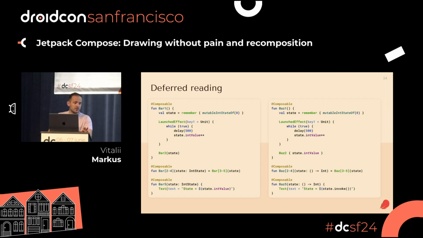So we can defer it in two possible ways. The first one is to pass a state directly and read it with the value property. Or the second one, we can pass a lambda. But in this case, there is no difference. It depends only on your preferences.